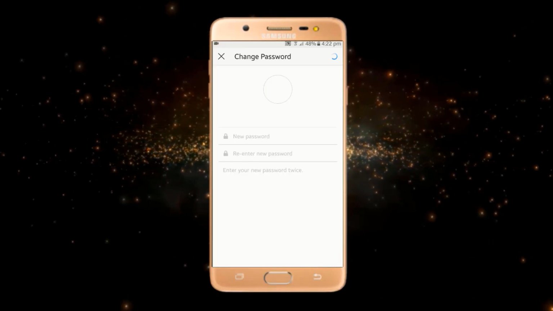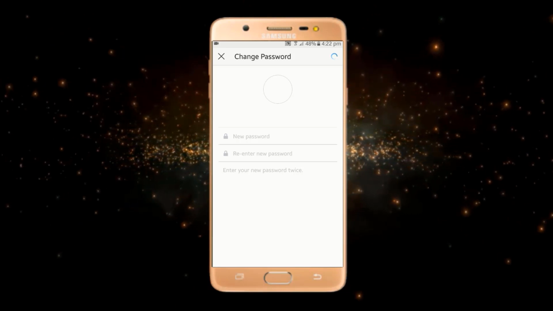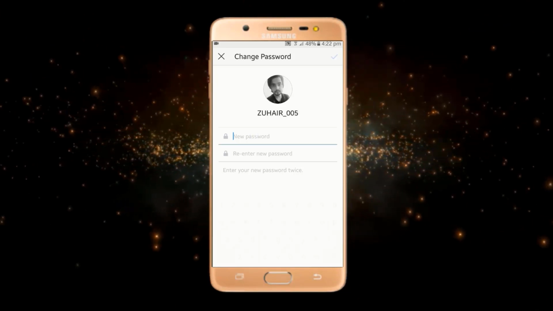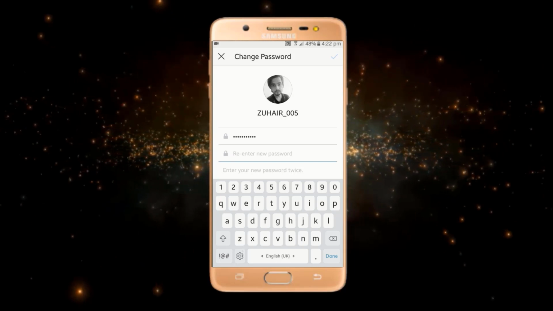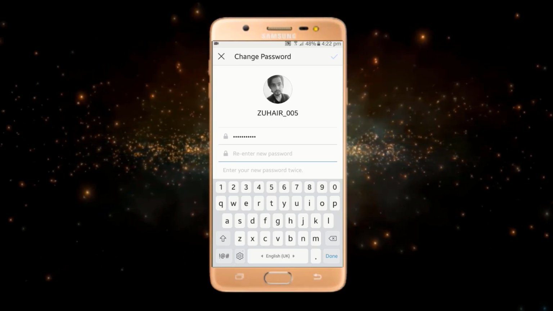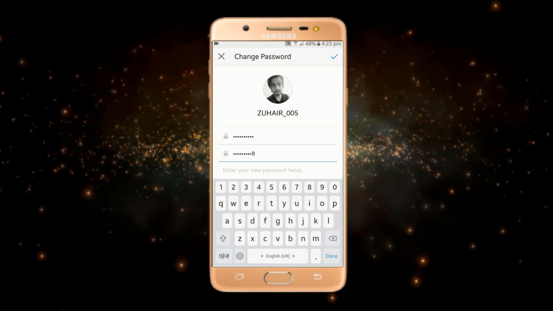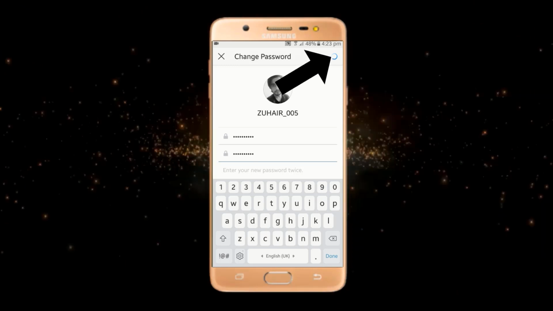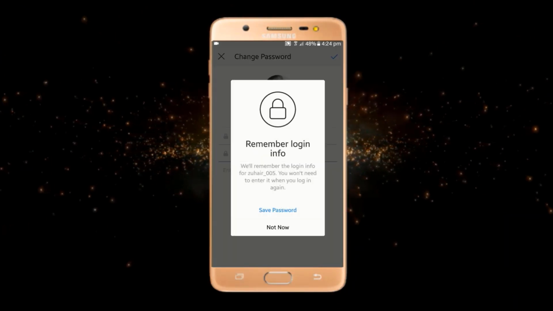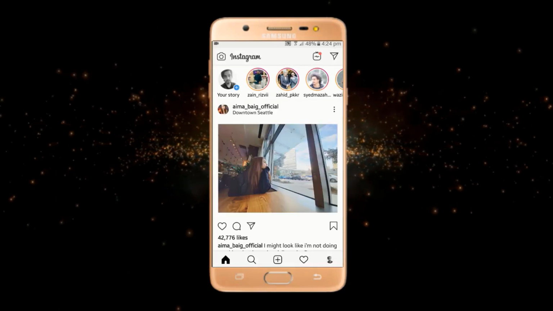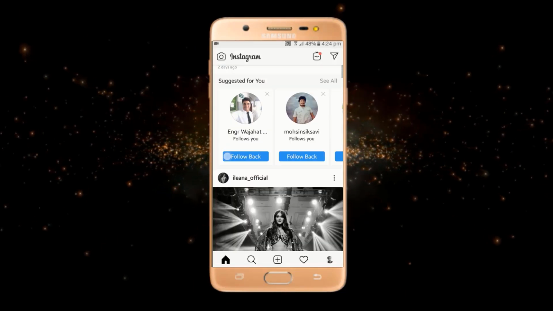Now here there is an option for changing password. I will just write my new password here. Now at the bottom you have to re-enter your new password. Your password has been changed. Just click on this save password and I am again logged into my account.